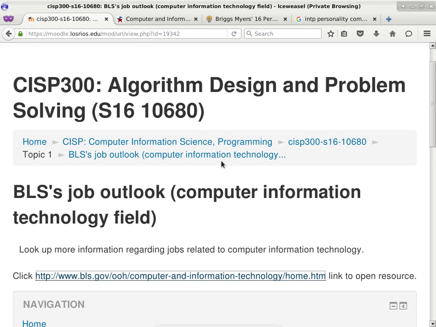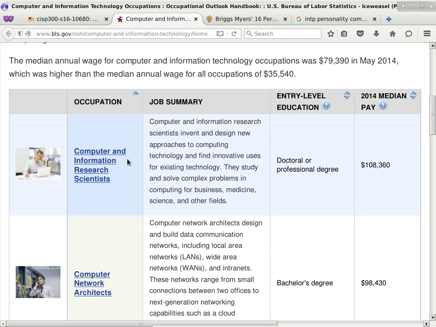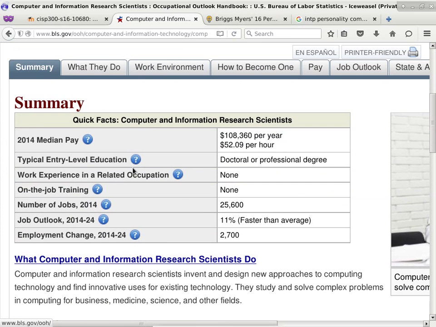All right. So are there any questions about these two items, the personality test and the Bureau of Labor Statistics? Now, one thing that I do want you guys to at least put some attention into is not so much the median pay, but when you click on each occupation, it will give you some quick facts. The one quick fact that I think is important is the job outlook.